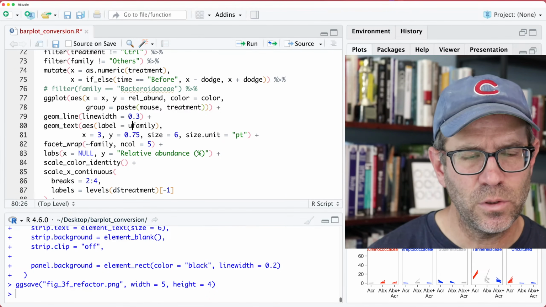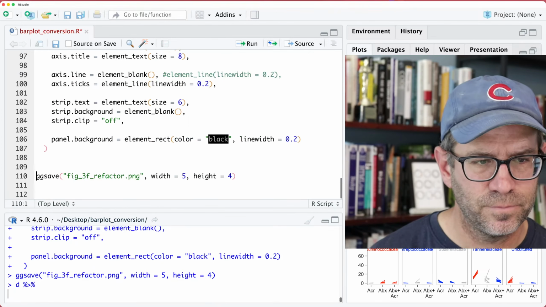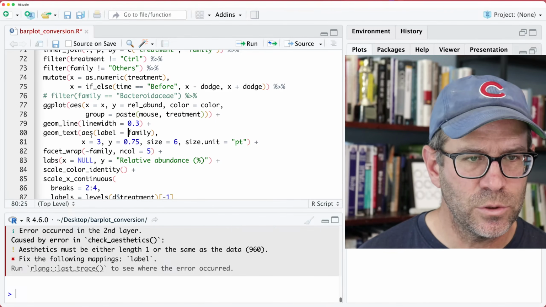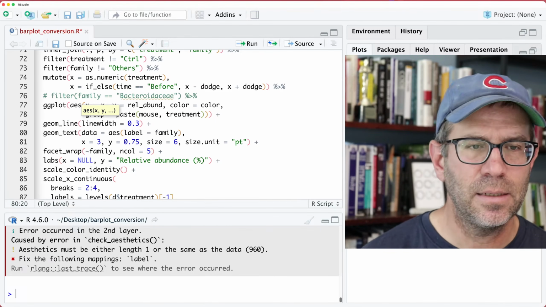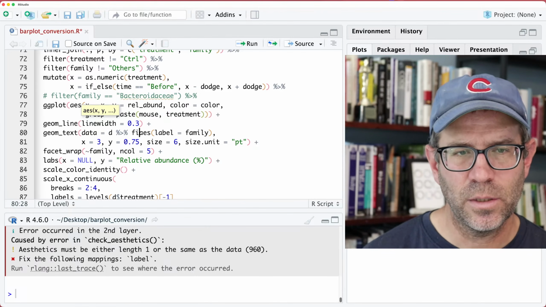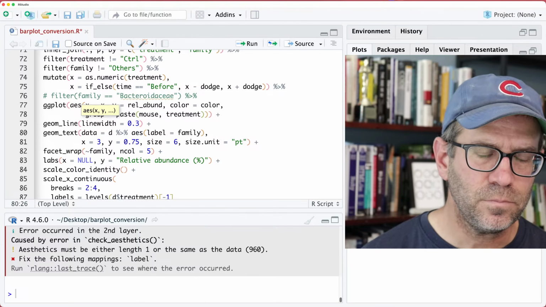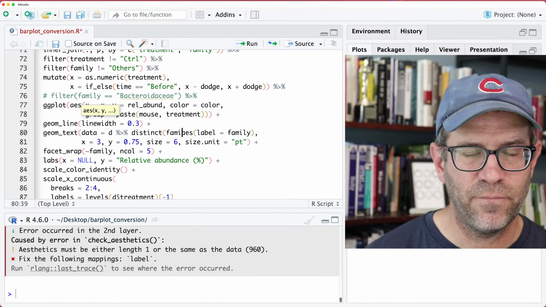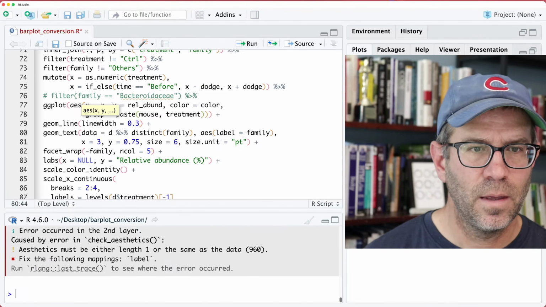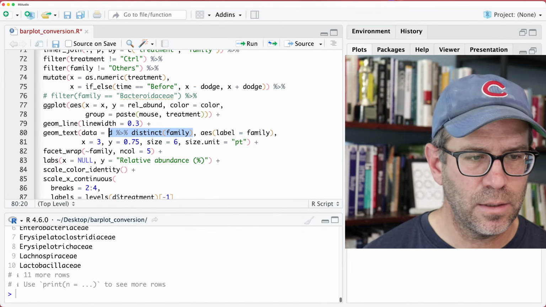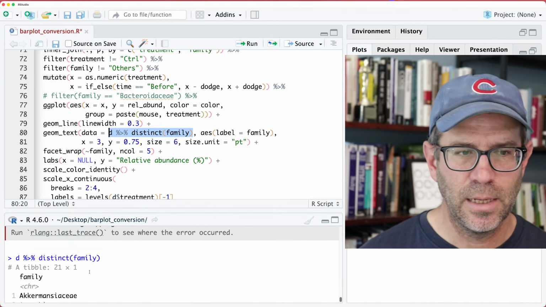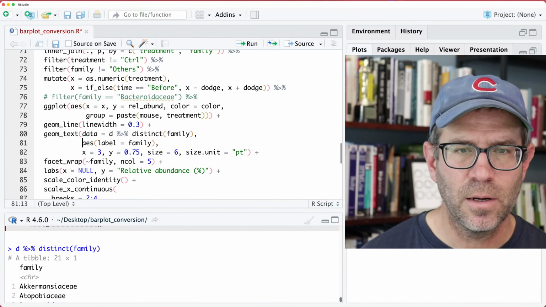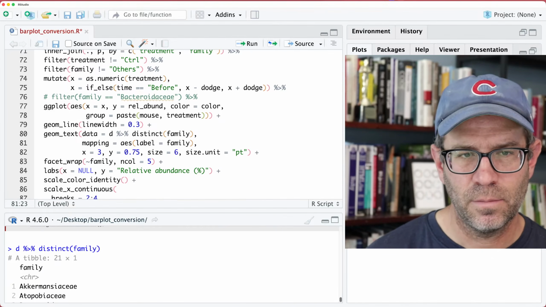And let's do unique on that. It's unhappy. Okay. So I think what we'll do is add data equals d, and we're going to filter that, or we're going to distinct that by family. And again, what that would look like would be this, right? So basically it's going to give us a table with 21 rows. And so we're going to insert a new data frame here. This aes is mapping equals that.